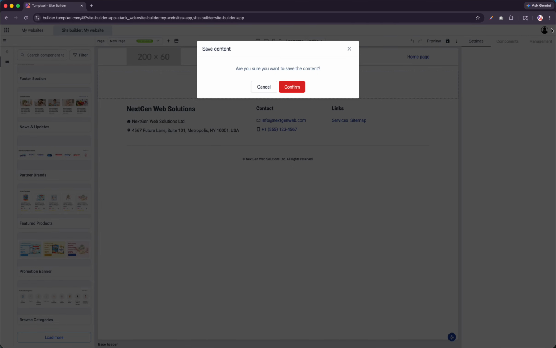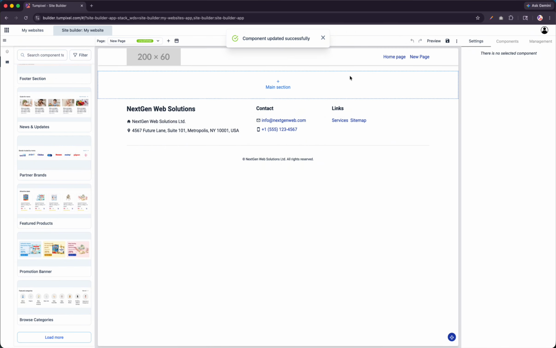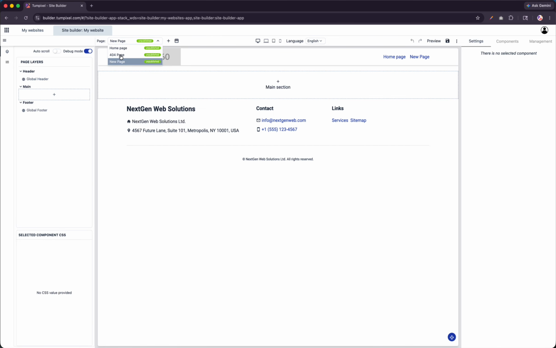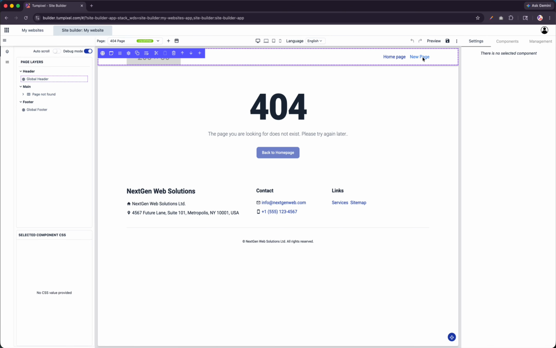This step is important because the global component may be used throughout multiple sections of the website. Before confirming, take a moment to review your changes. If everything looks correct, click Confirm to save. The updates will automatically be applied to every location using that global component. After saving, you'll see that the global header now includes the new page menu item. Let's switch to another page and verify the result. The new menu automatically appears there as well, without any additional editing.